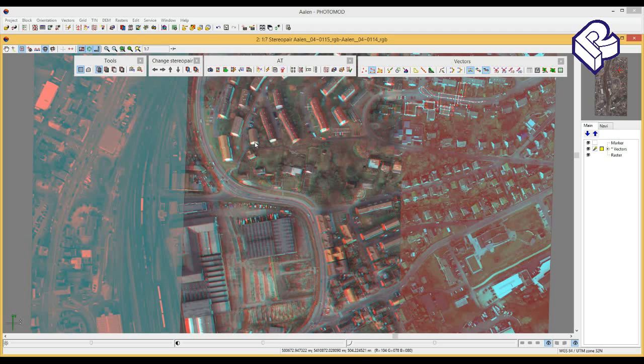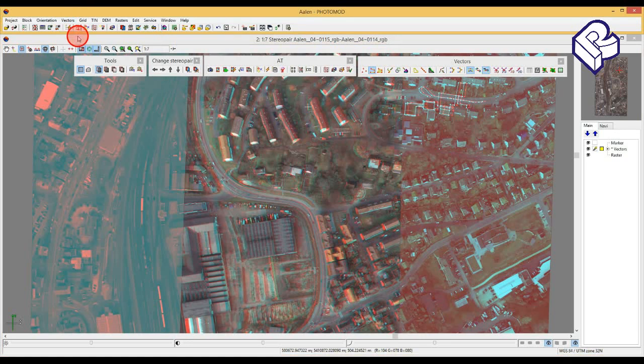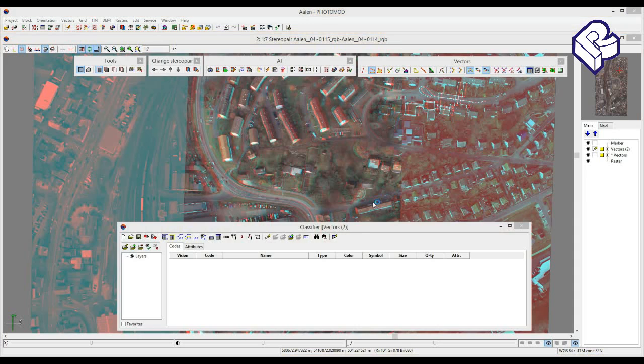Apart from standard vector object creation, PHOTOMOD provides creation of vectors with a classifier. Vectors with a classifier are vectors which are systematized in layers depending on their thematic content. Vectors, Create layer with classifier. And in the classifier window it's possible to shape a classifier independently or to import a ready classifier into this window.